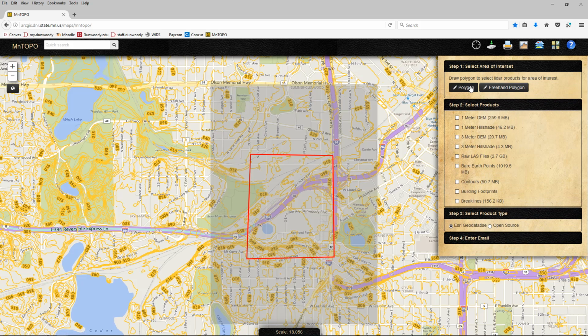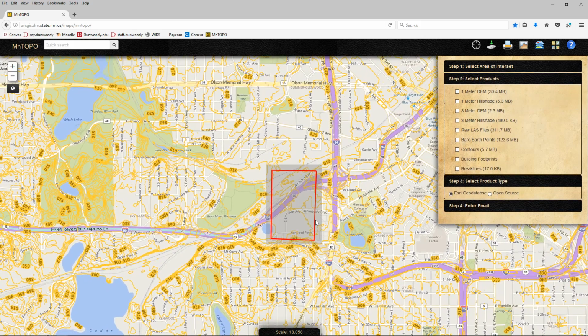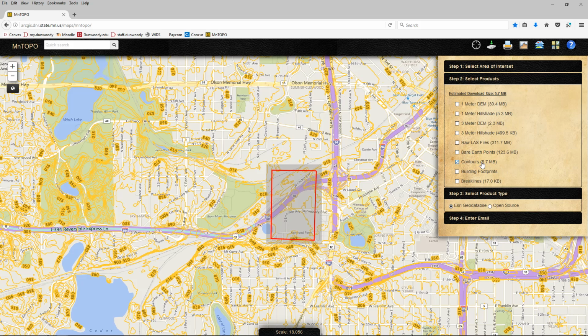So I am going to redraw my polygon. And again, I'll double click. And I see now just 1 tile of information, and I'm happy with that. So over here, step 2 is select products, and it gives me a whole list of products I can choose from. What I want in this particular instance is contours, because I'm going to create a surface in Civil 3D, and I'm going to do that with contour data.